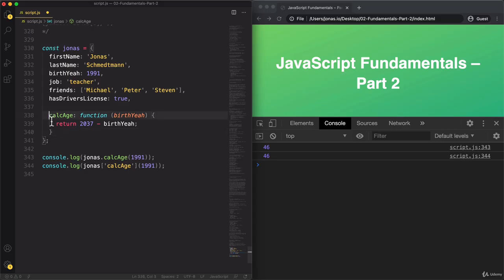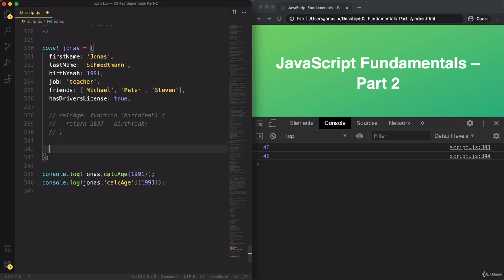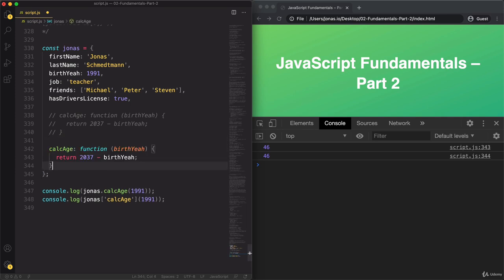All right, so let me copy this and comment this one out just so that we keep a record of what we did. But this here will be the new version. So now we no longer need this parameter, and we will read the birth year directly from the object. And for that, again, we will use the this keyword. So the this keyword, or the this variable, is basically equal to the object on which the method is called. Or in other words, it is equal to the object calling the method.